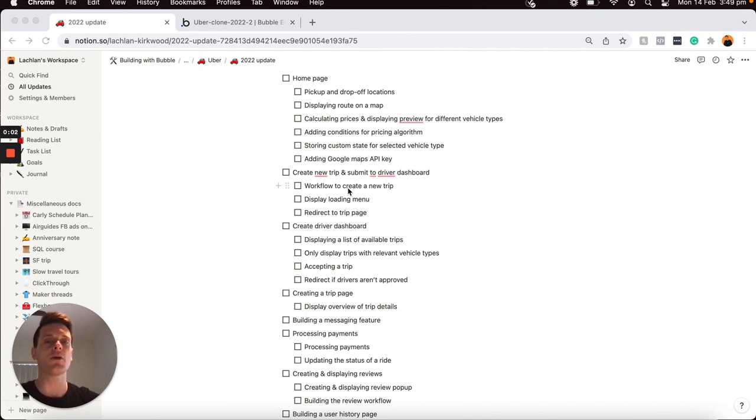The next feature I wanted to focus on within our build is probably one of the most frequently used features within the Uber application. And that is building out the home page where users can input their pickup and drop off location, as well as have a pre-vetted price determined for the amount that their trip will cost in advance. And these are all features that we can easily replicate within Bubble.